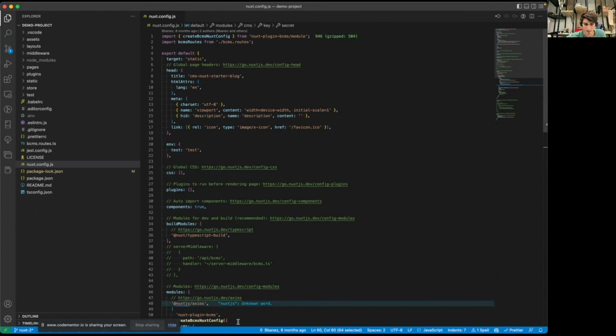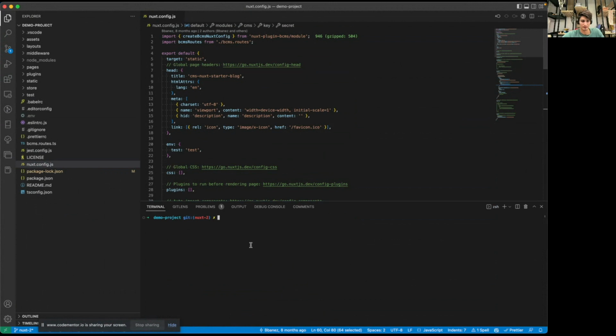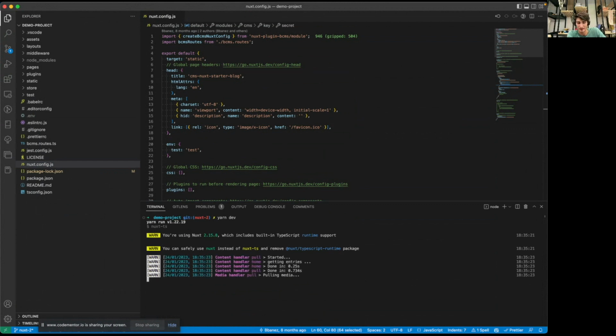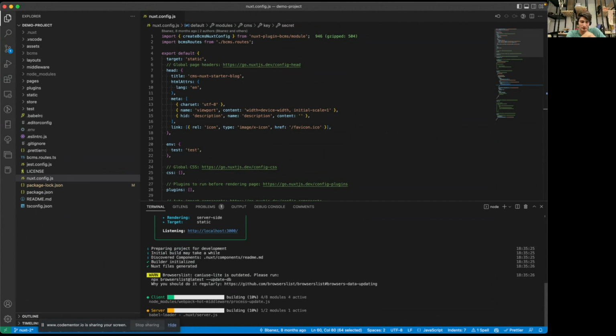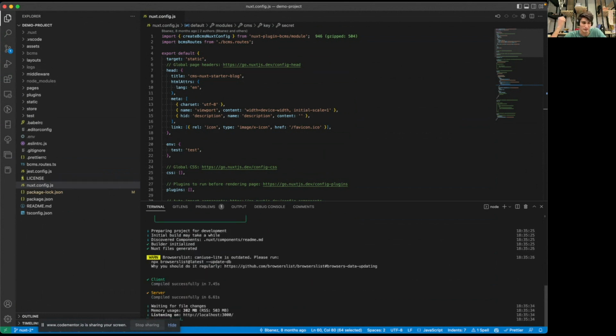So yeah, this is how it looks, and let me run that quickly. I'm going to use Yarn. Everything is installed already, so BCMS is now just downloading all the content from the CMS, so that it is available locally for extra fast development, as well as creating TypeScript types that are available here. So you can explore this on your own later.